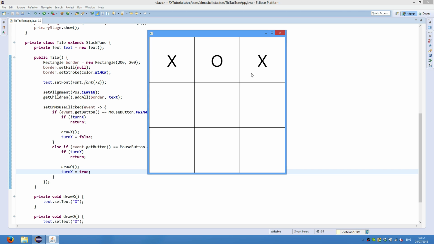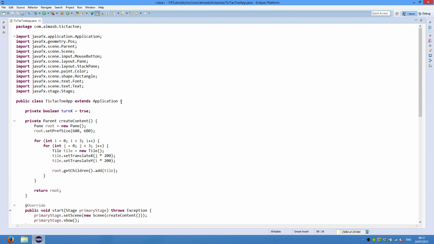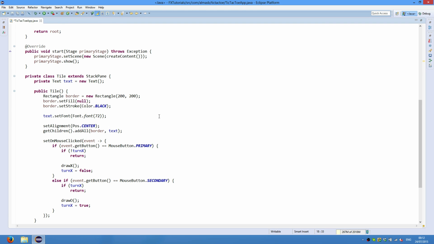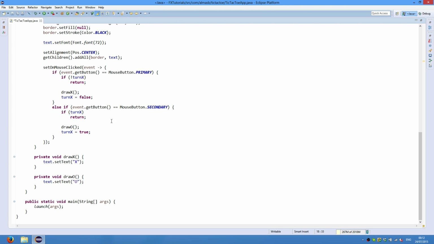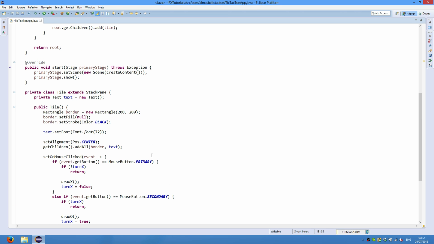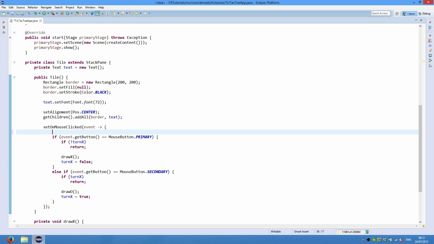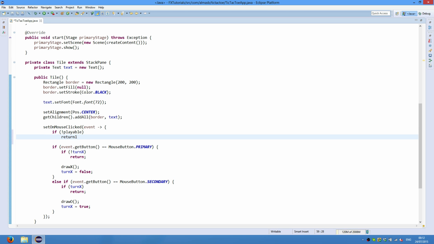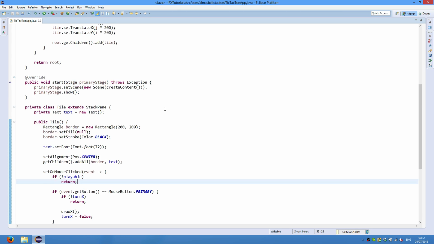What else? So we need to be able to determine the winner and whether the game is playable or not. So it means we need to have another flag called playable. When we start, the flag is true. So if it's playable, then we can click our tile or tiles. So if it's not playable, just return, because there's nothing else we can do. Alright, that looks okay.